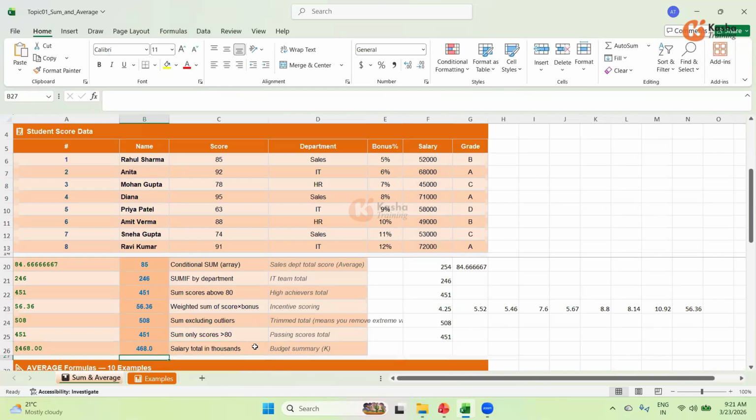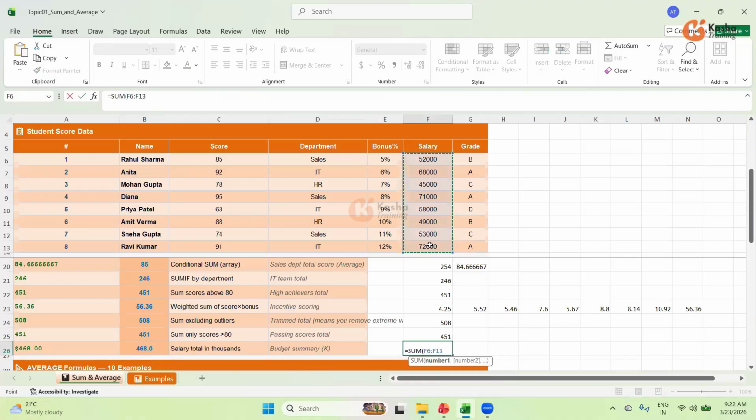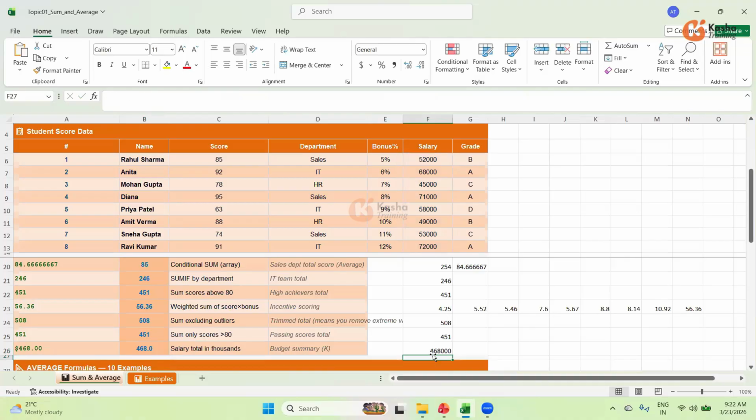So now you can see this is coming as 468. Now let's manually also do that and see whether it is working or not. So here, if I do the sum, and if I calculate this from here, it is coming as 468, and it should be divided by 1000 now, right? So this divided by 1000, you can see 468 is coming. So this is also coming absolutely fine, right? So that's salary total in 1000. So this is how you can calculate your sum.